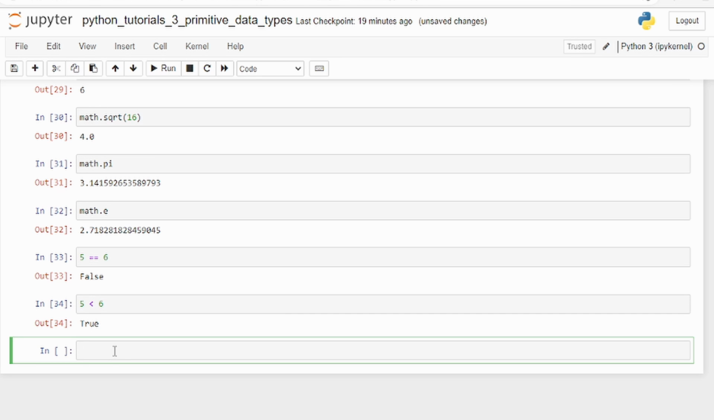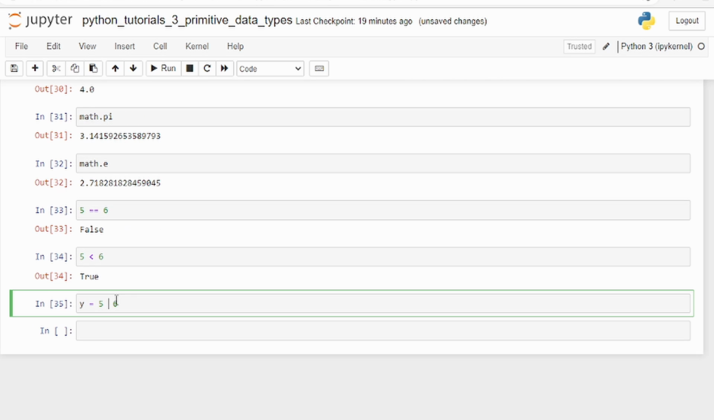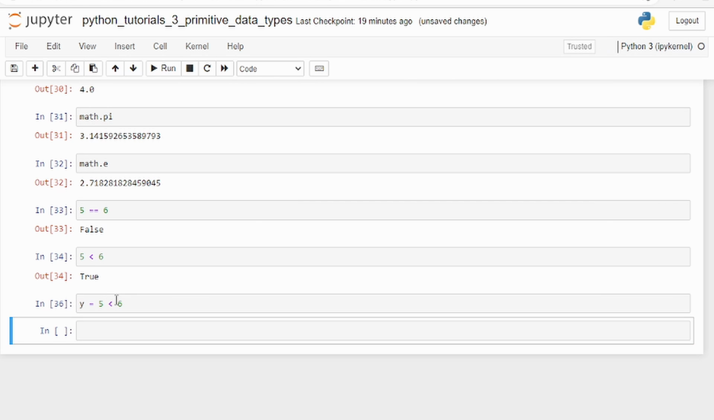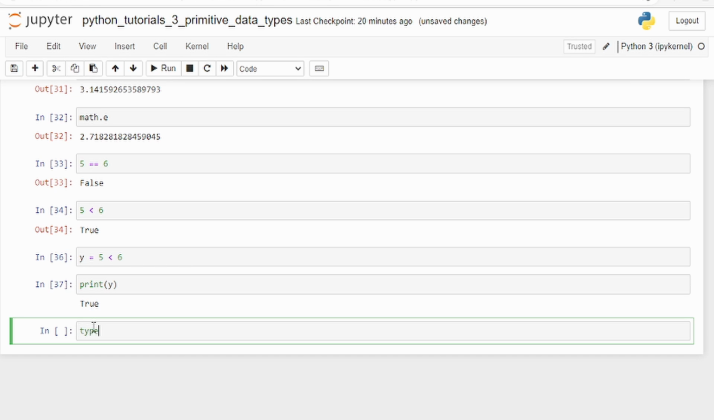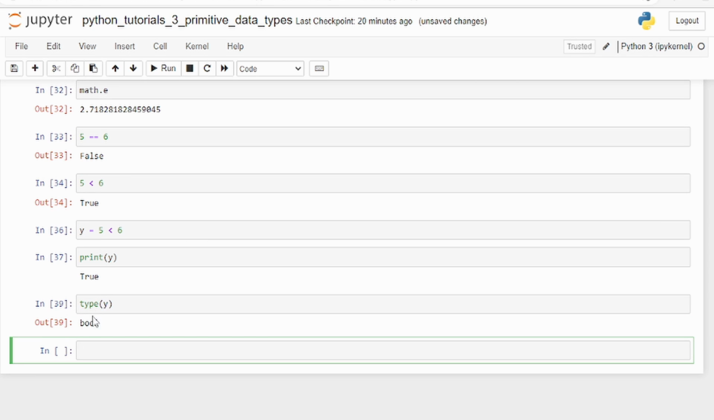Notice that we can store this value to a variable as well. So for example, let's say y is equal to 5 less than 6. Now, if we print the value of y, we will get the value of y is equal to true. And if we check the data type of y, we can see that the data type of y is a Boolean. Other than comparing two numbers, you can also create a Boolean data type by simply typing true or false.